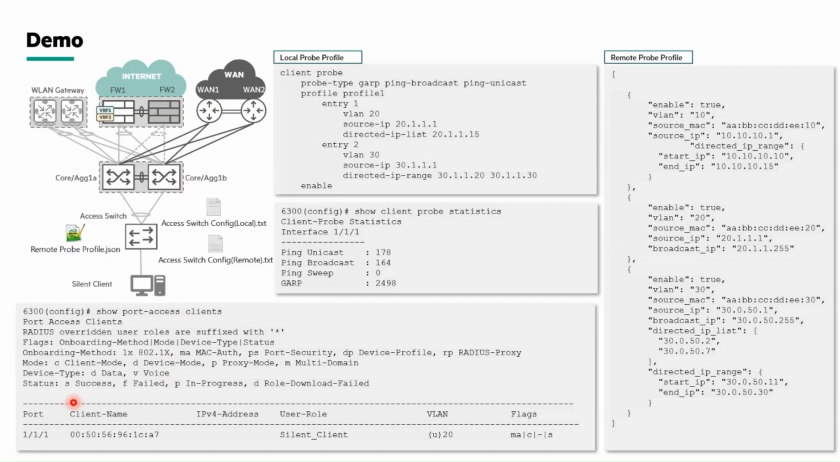So I do have a silent client connected in port 1. When it comes to the local probe profile, I have used the probe types as ARP sweep, ping broadcast, and ping unicast. And then I have given the profile for two VLANs here, VLAN 20 and VLAN 30, with the source IP, and then destination types as directed IP list and directed IP range.